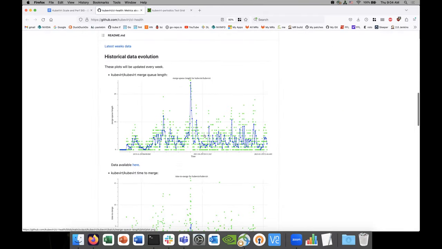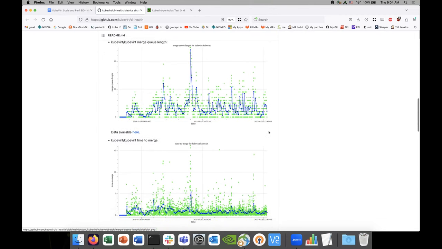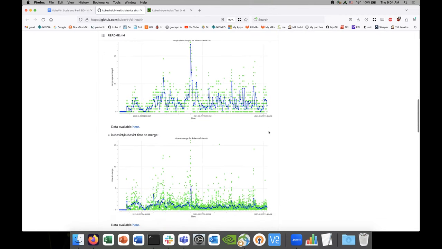you can see, for example, in this graph, it is basically gathering a bunch of data about different jobs in Prow and rendering it. So the idea is that we should be able to do the same thing with what we're doing right now with our jobs.